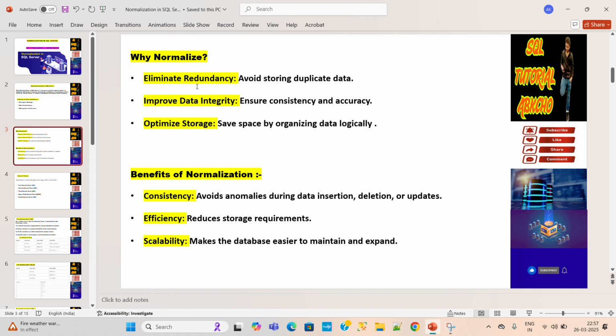Now, why normalization? Normalization eliminates redundancy and avoids storing duplicate data. It improves data integrity by ensuring consistency and accuracy of data, and it optimizes storage, saving space by organizing data in logical form. The benefits of normalization are consistency, which avoids anomalies during data insertion, deletion or updates; efficiency, which reduces storage requirements; and scalability, which makes the data easier to maintain and expand.